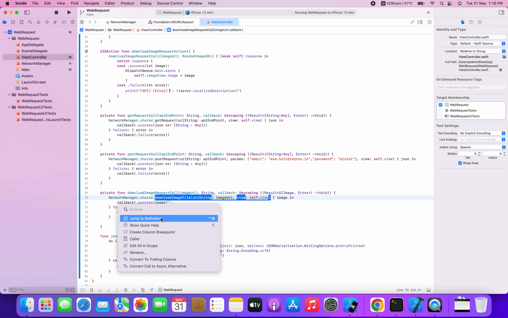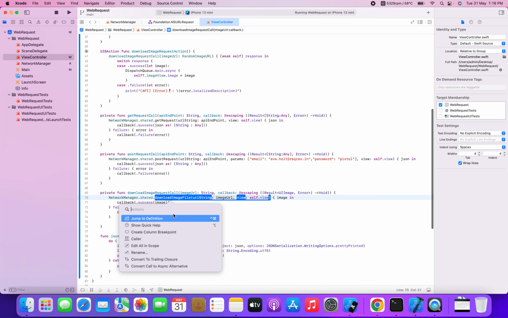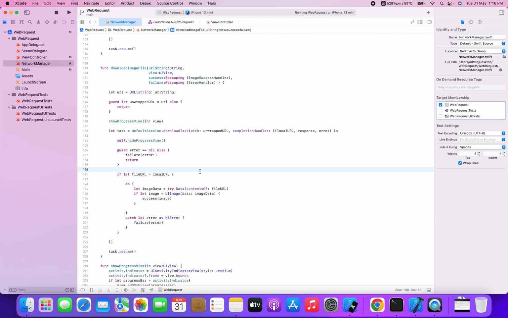Okay, so let's go to the network manager download image function. Here I am getting the URL string, the view, the success callback and the failure callback. I am converting this URL string into a URL. Then I am checking the URL, just to check whether the URL is properly created or not. If not, an error will be returned. Then I'm showing the progress view.